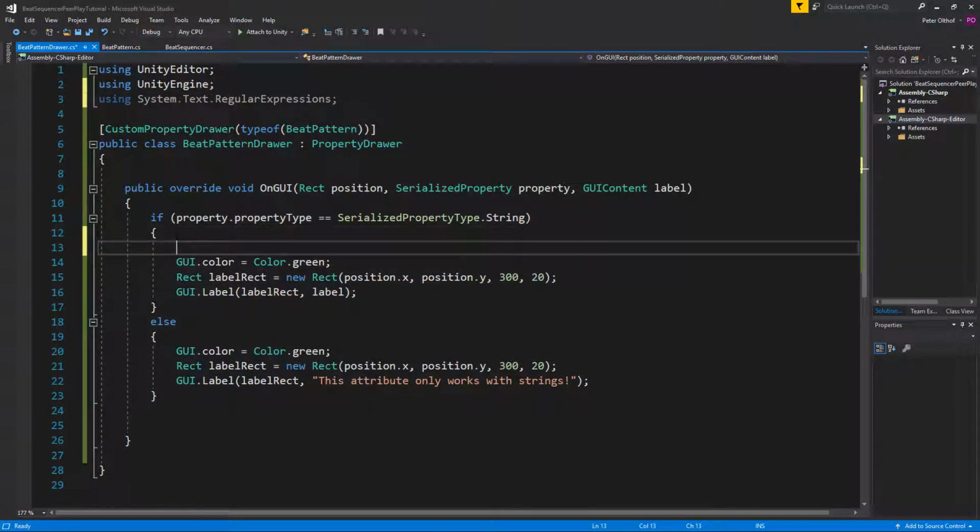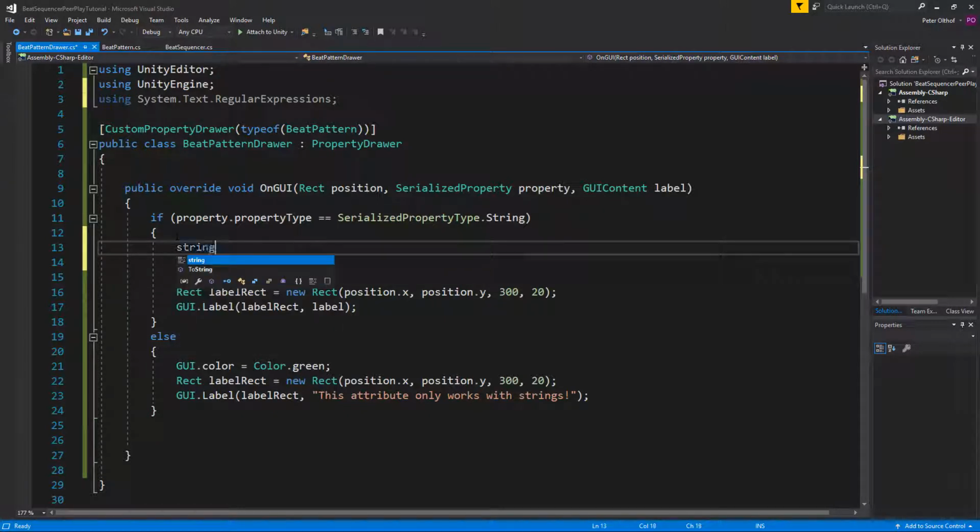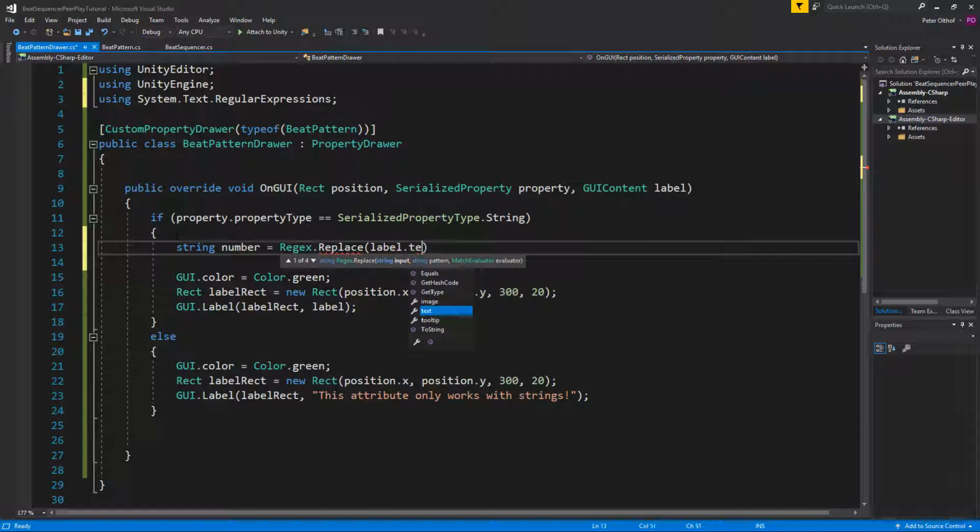Now above the GUI color, we're going to create a new string, and we'll call this string number. And that is going to be, and we're going to use the regular expression for this, so let's type Regex.Replace. And here we can say what we want to replace. We want to replace label.text. Now we need to select a pattern and then what we want to replace it with. And we want to get everything that is not a number. So any spaces, any capitals, any lower cases.